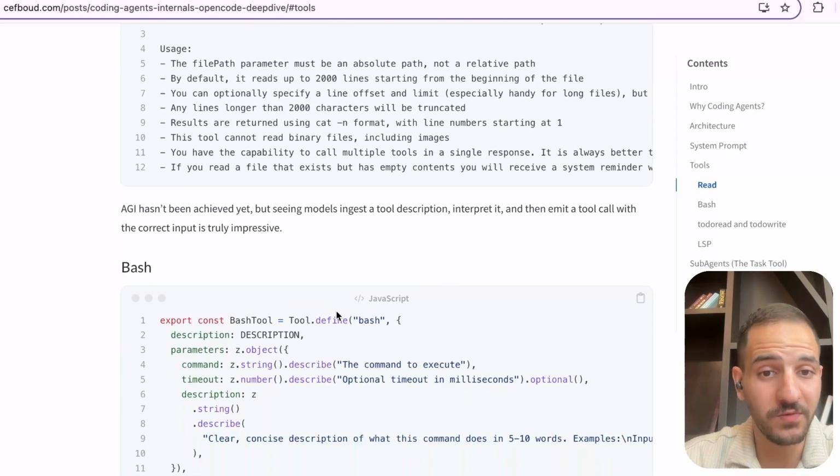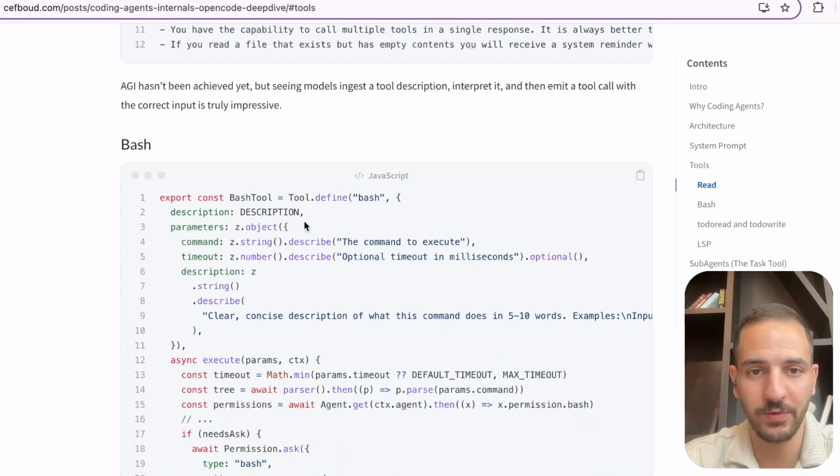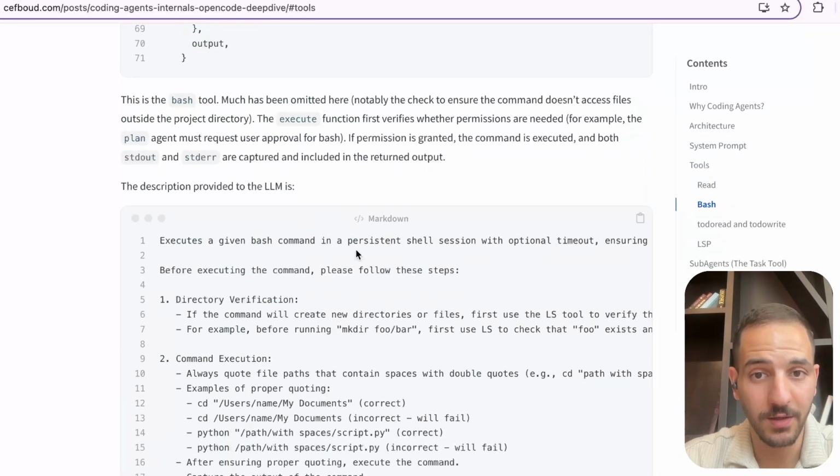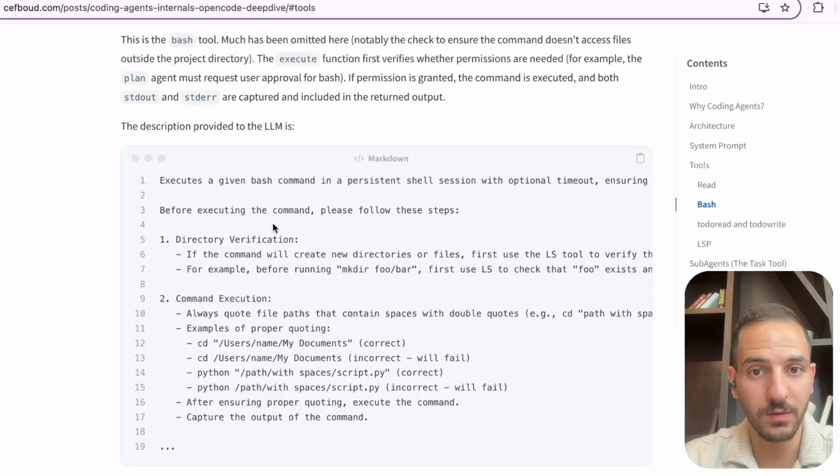The bash tool is very similar. We define a tool. We provide its description. So the bash tool description goes like this: execute a given bash command in a persistent shell session, and then we specify information about how the paths should look, about how to call certain commands.